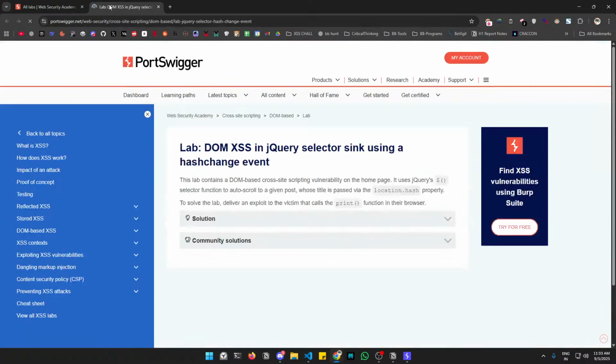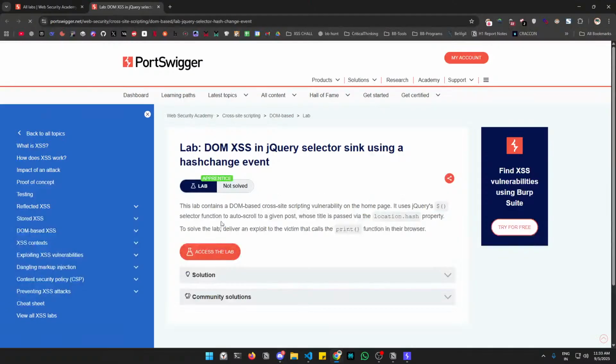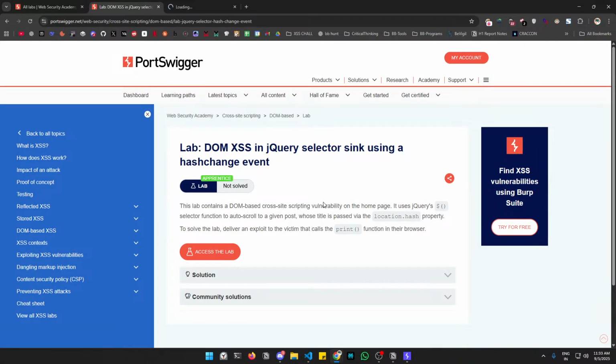Okay, so next, this lab, let's load the lab. DOM XSS in jQuery selector sink using a hashchange event. Okay, this lab contains a DOM-based cross-site scripting vulnerability on the homepage. It uses jQuery's $ selector function to auto-scroll to a given post, whose title is passed with the location.hash property. To solve this lab, deliver an exploit to the victim that calls the print function in their browser.